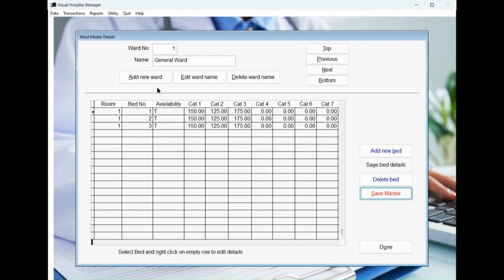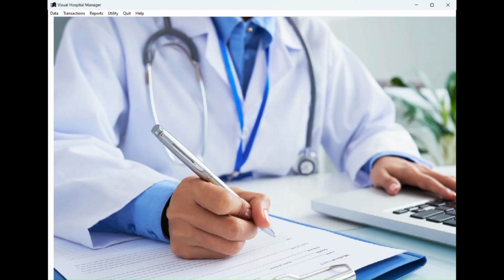And then this is where you basically define the wards. So this is the general ward I have defined, and then rooms under the ward I have defined here. This is a semi-special ward I have defined, and the rooms under this particular ward I have defined here. Again, you can have 7 prices, 1 per price list or the category.